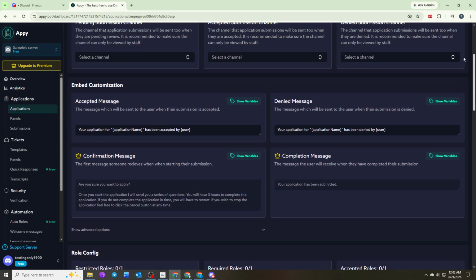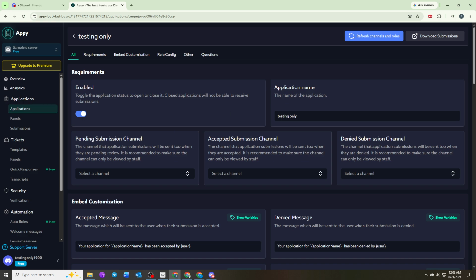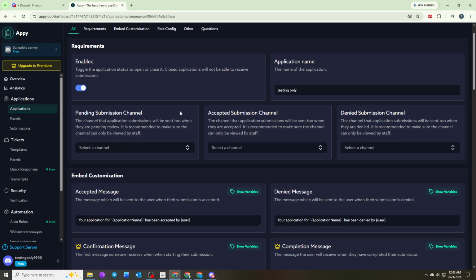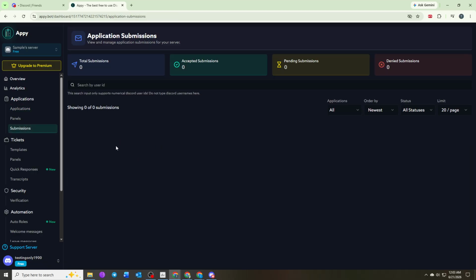After the form has been configured, continue to the Application Settings area. Here, you can choose where the application will be shared and configure additional options. You can also assign a role that will be granted to applicants if their submission is accepted. Once you've reviewed all settings and questions, save your changes.